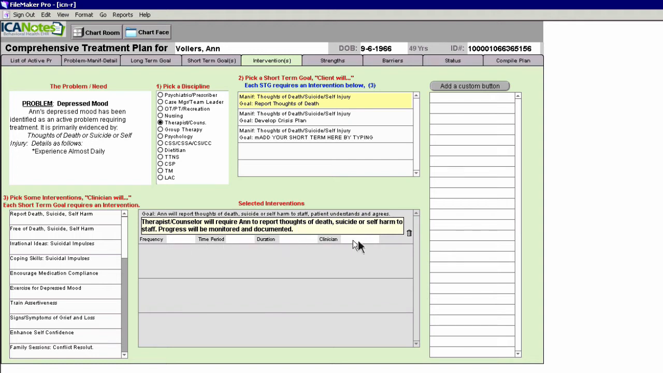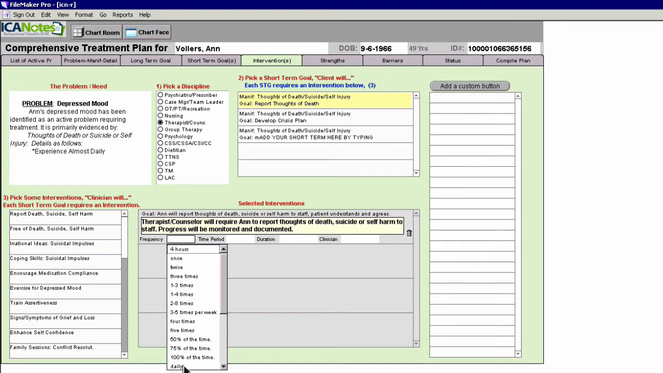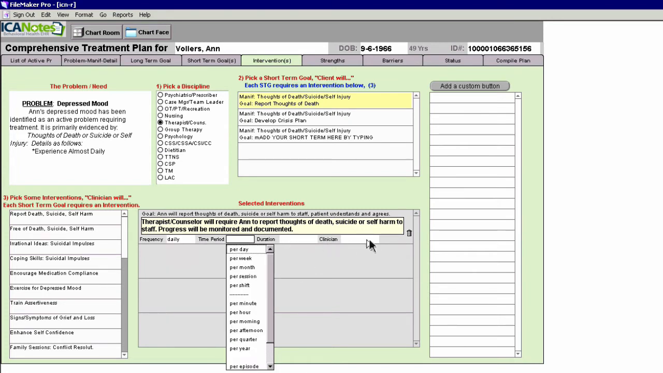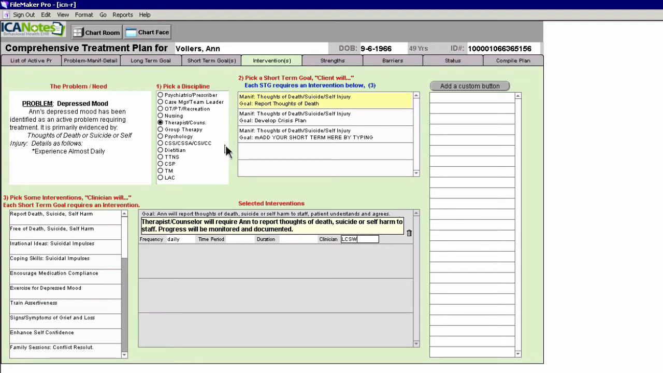These areas are optional down here. You could say that you're going to be doing this daily with her or for a period of time. And I'm just going to put down my LCSW, as, for example. Or you could put down the initials of the social worker or therapist that's doing this if you're logged in as a nurse. I'm going to continue on with therapeutic interventions.